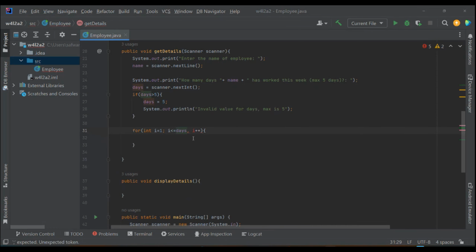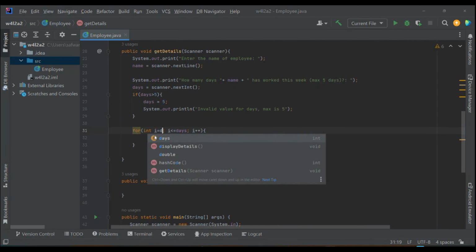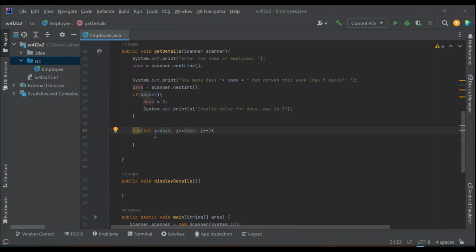Here we have semicolon. So I created my loop to start from day 1 until I reach number of days, because I already assign equal. So starting from 1 until I reach 5, it will run 5 iterations. And then I have I++ because we started from 1 until we reach 5. You can do it, of course, in the opposite way. You can start from days until you reach 1, and then you make it I minus minus.